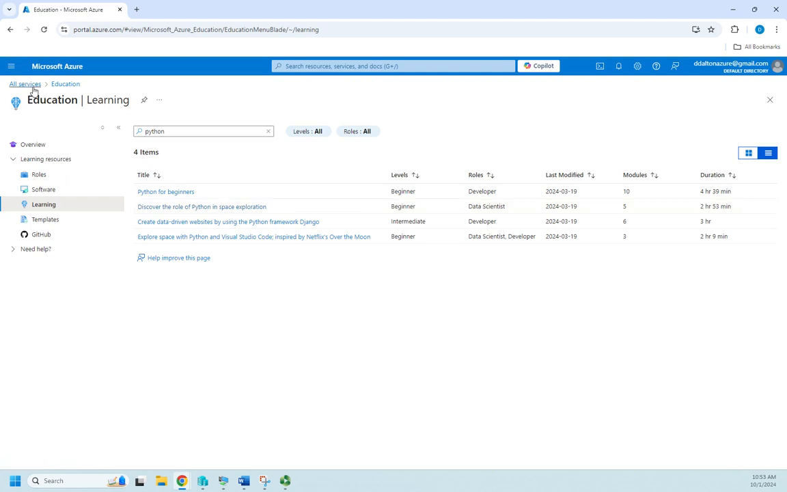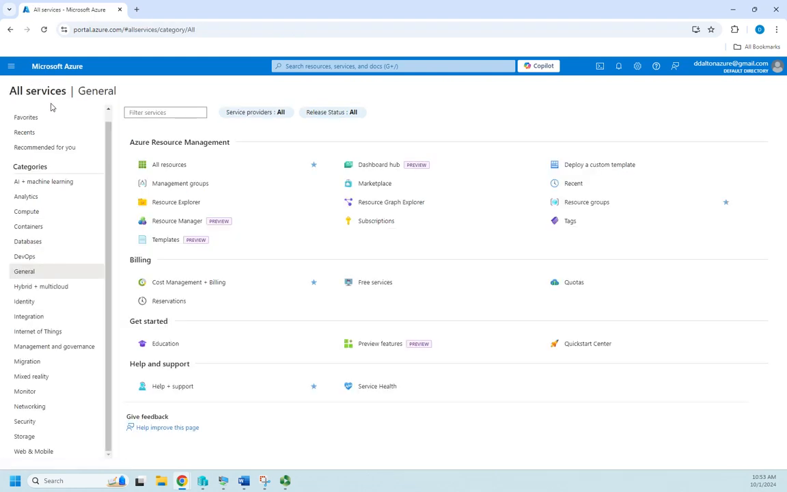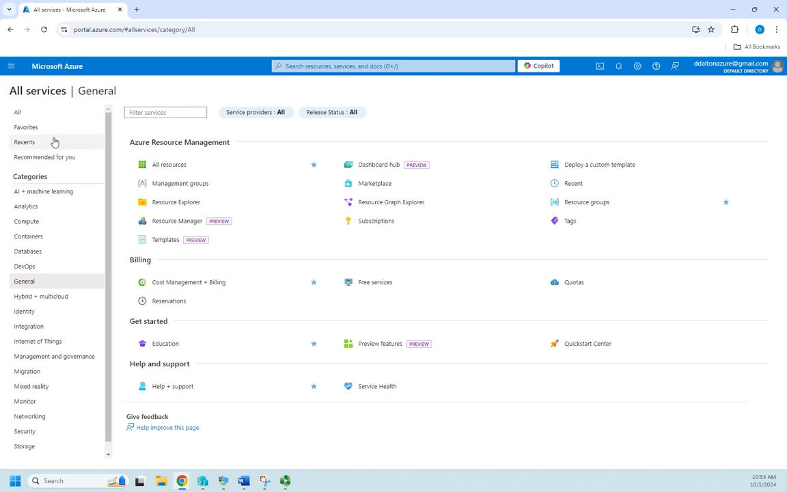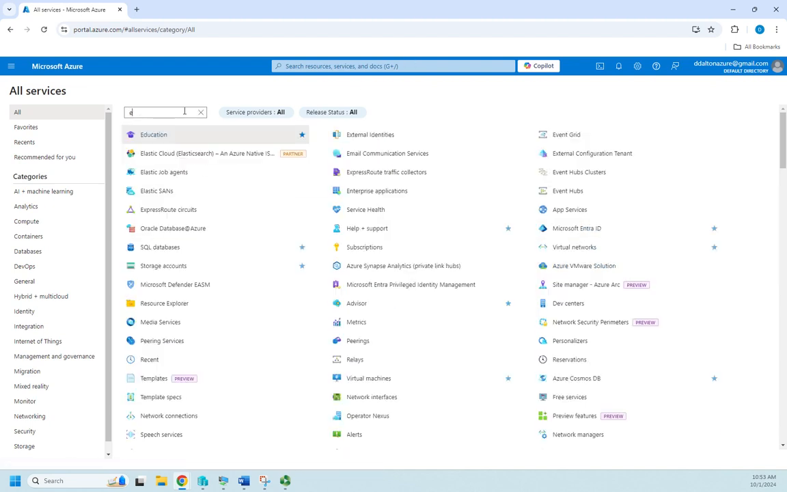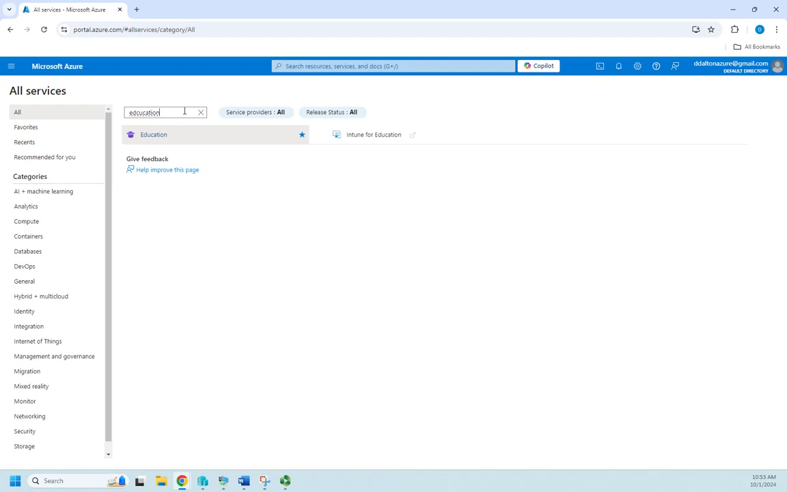Now, I want to come back to this all services because I just thought of something else that I want to deal with, and that is this. Oh, I'm going to go ahead and favorite that education just so it shows up for me all the time. If I want to try to track something down, there's a whole big long list of things here, right? So let's say I wanted to look for education, but I didn't know where it was. I can just come up here to filter services, and I can type in what I want, and it will take me straight to it.